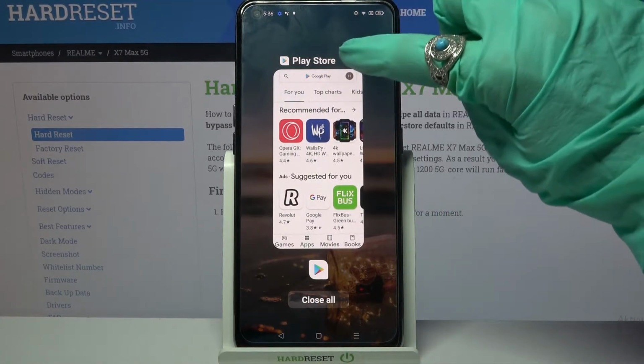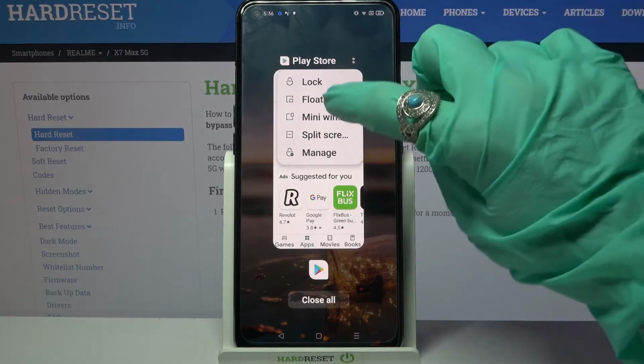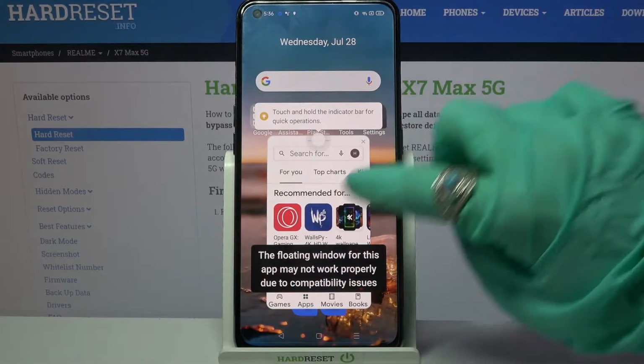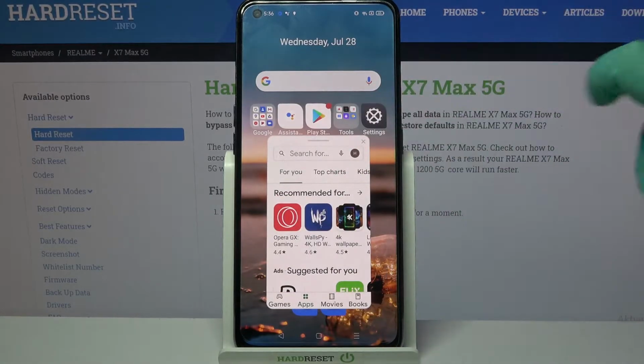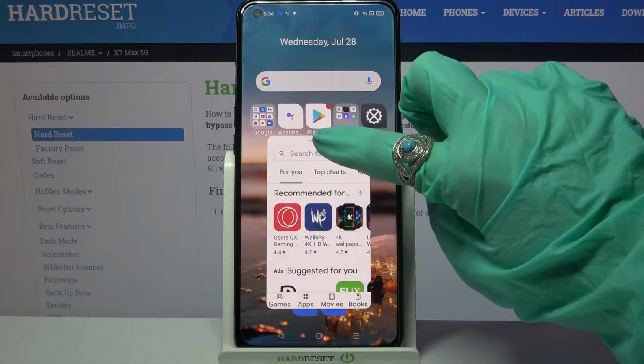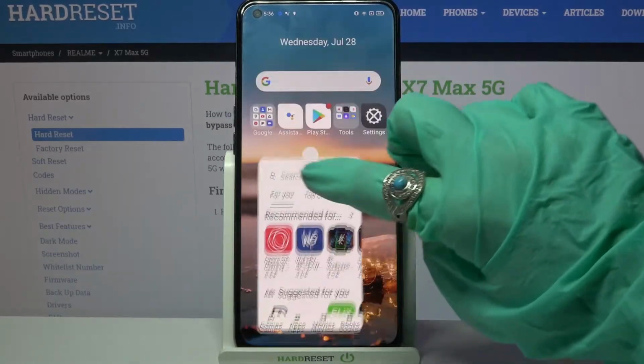Now tap on these 2 dots at the top right corner of your app and select Floating Window. As you can see, now I can use my app in this little window over here and even move it around. If you wish to move it, hold this line over here and place your window whenever you want to.